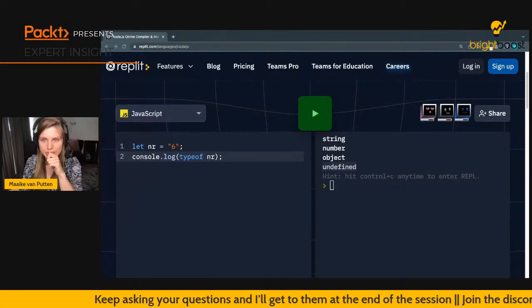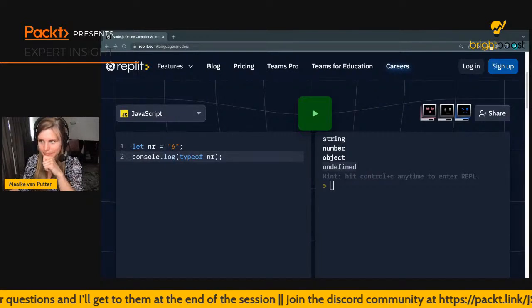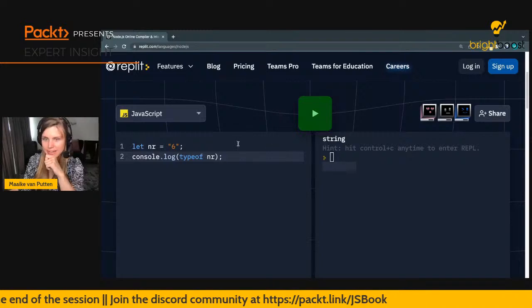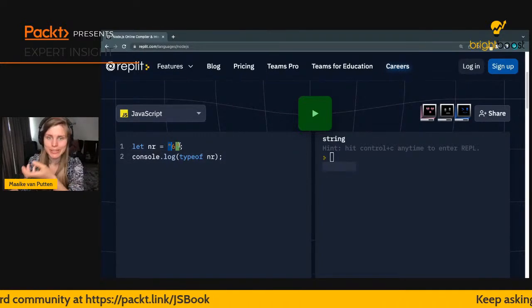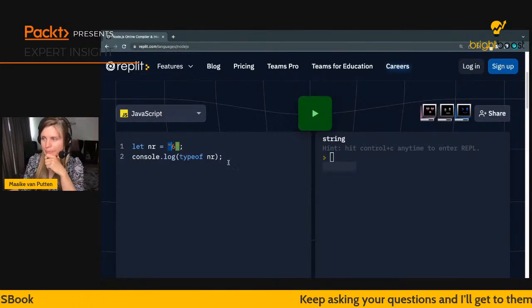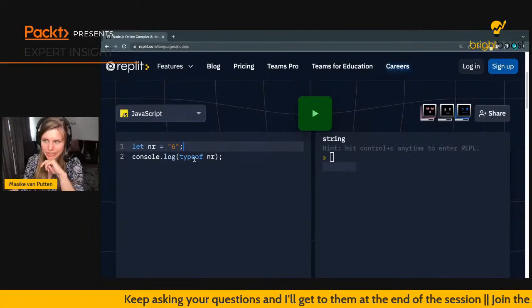So some people say string, some people say int. String is the winning answer here. Because look, if we run this, it's going to say string. That's because of these quotes. If I remove these quotes, it's going to be a number again. But there's another way in which I can convert the type.